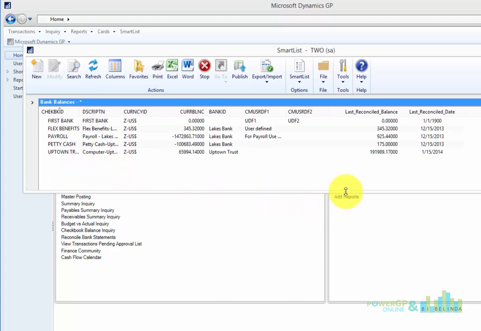If you'd like a copy of this bank balance SmartList object, feel free to download it. Keep in mind, you need to have GP 2016 for this new feature.